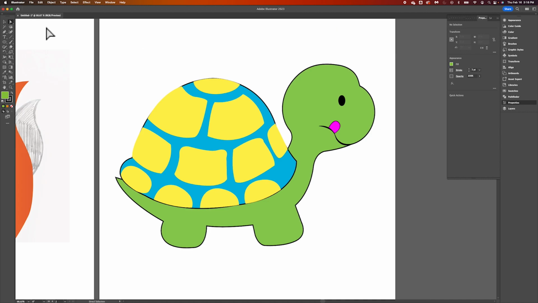So what I'm going to have you do is go ahead and click save at this point, save your progress, and then I'll see you in the next video. We're going to go over gradients a little bit more, and then we will be done with the introduction to the pen tool in Illustrator.